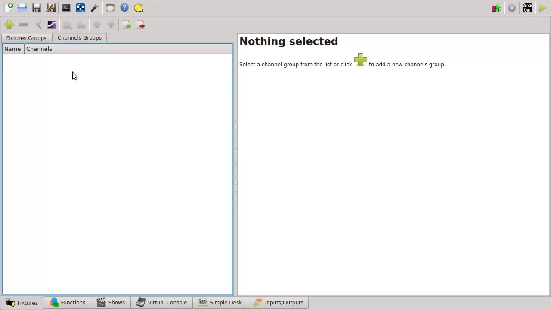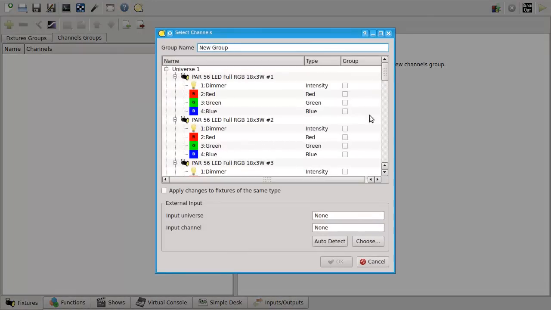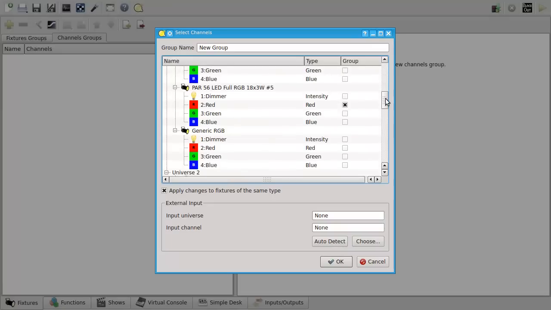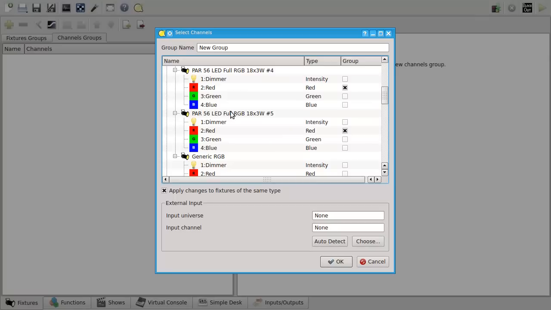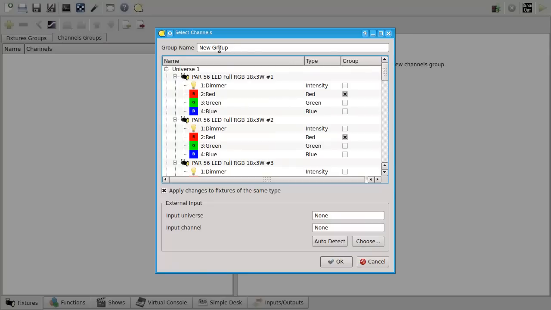For example, I will need to create a lot of scenes with the RGB channels of my pars, so I need to create a group of my RGB channels, and this is the panel that does it for you. I'm going to create a new group. Again, I have the list of all the fixtures by universe and all the channels they have. Again, I have this checkbox to speed up the creation of the group, so I'm going to tick it. For example, I want to create a group for the red channels of all my pars, so I click on red, and all my 5 pars get the red channel selected. Note that the generic RGB is not the same type as my pars here, so it will not get included.